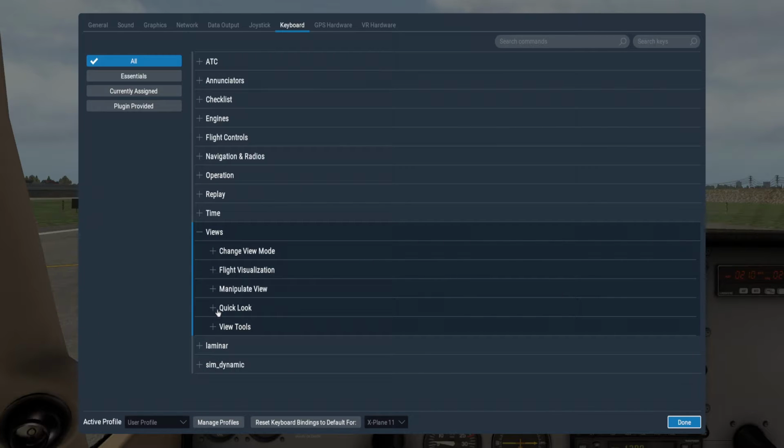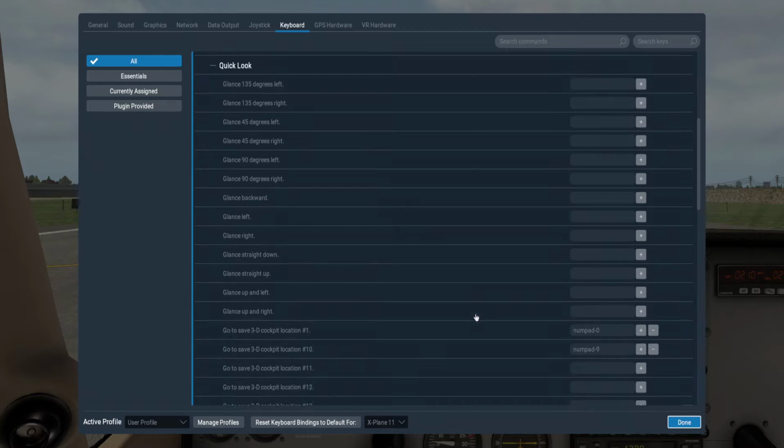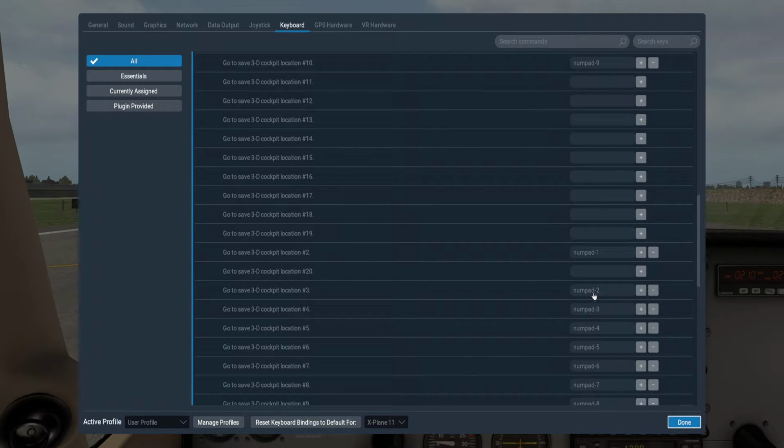Go to quick look. Open that menu. And basically, I just found numpad 2 here. So that's the one I've set up as my default view. And it's pertaining to go to save 3D cockpit location 3. Remember this part here. Write it down if necessary. Go to save 3D cockpit location 3.